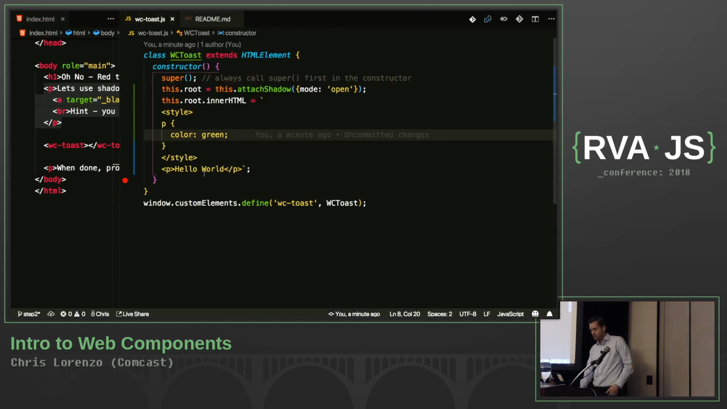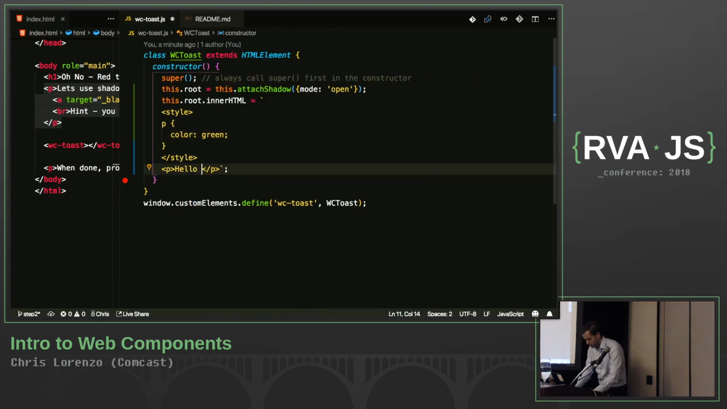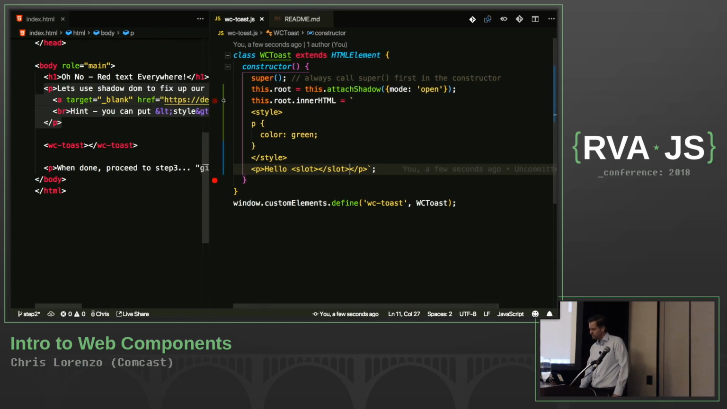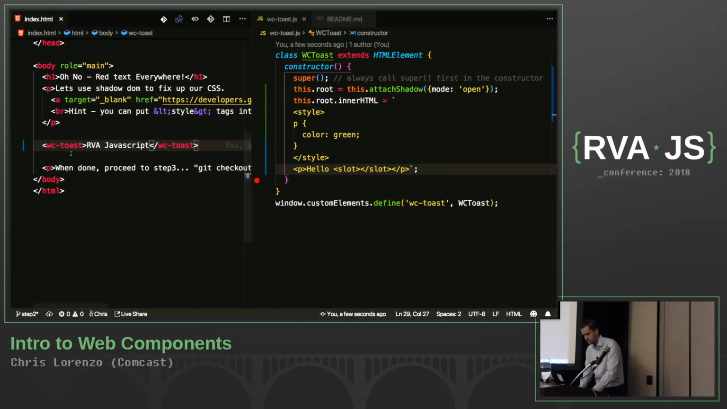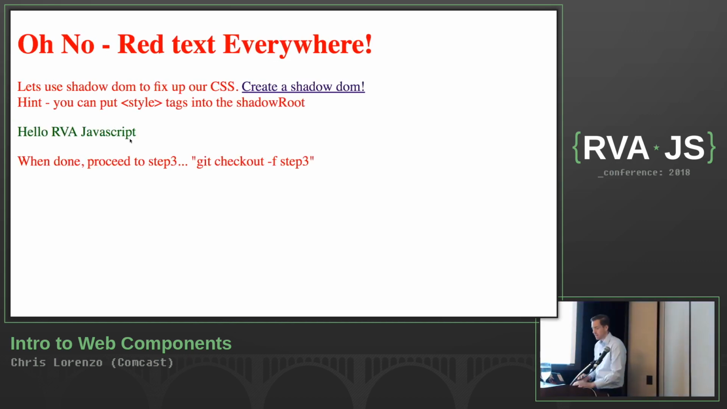So the next thing that you can do is rather than saying hello world, we can do slot elements. And slot elements are children. I don't know why they're called slots. That's probably a good question, like they're children that you put inside of slots. Who knows? And so now I can say RVA JavaScript, and I can save this. And the slot element will say any children that you put inside of my custom element, just take it and put it inside of my shadow root.